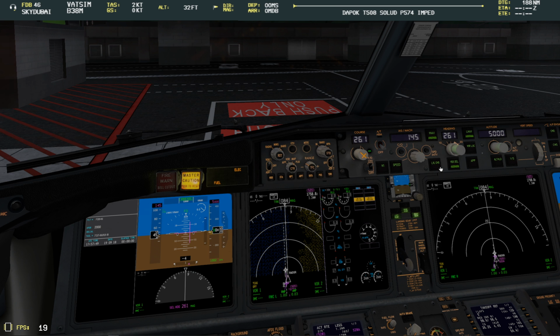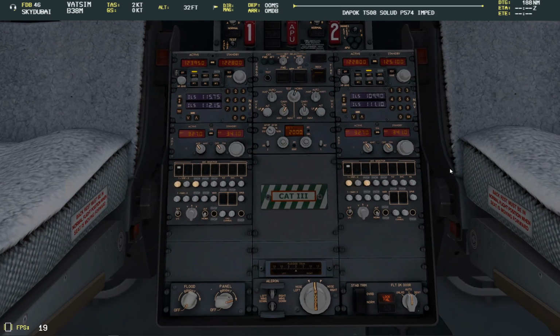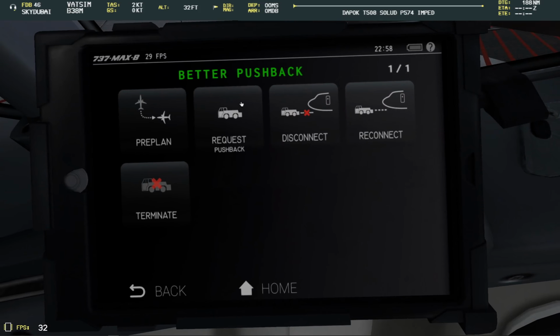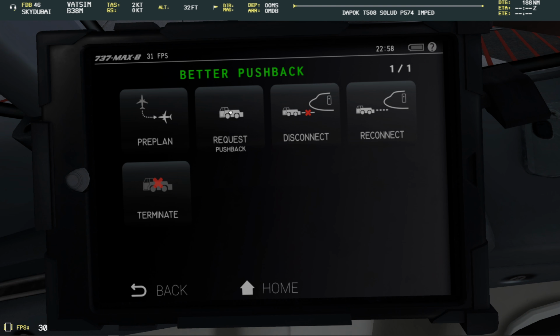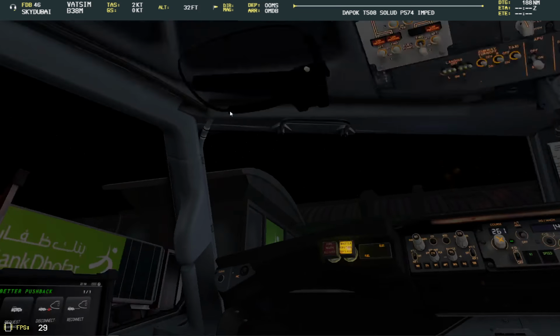Sky Dubai 46, just confirm you have the squawk code 6531 set. Not yet, we will do it before movement. Sky Dubai 46, your push and start is approved, straight pushback. Okay, straight pushback approved. Sky Dubai 46, thank you. 6531, it's set. Then pushback. Park brake released. Beacon on.